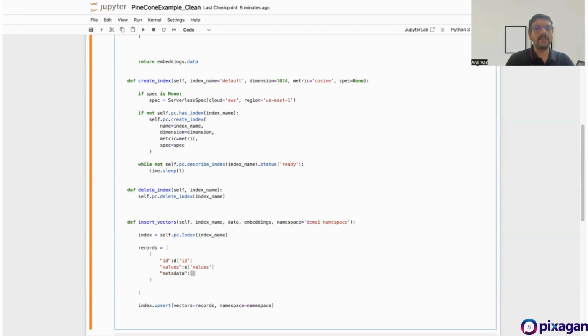Metadata is again a Python object, or a dictionary, so not necessarily just an object. And what we're going to do there is we're going to say text, right? And you can say the text. You can also add other values to this dictionary or object, right?